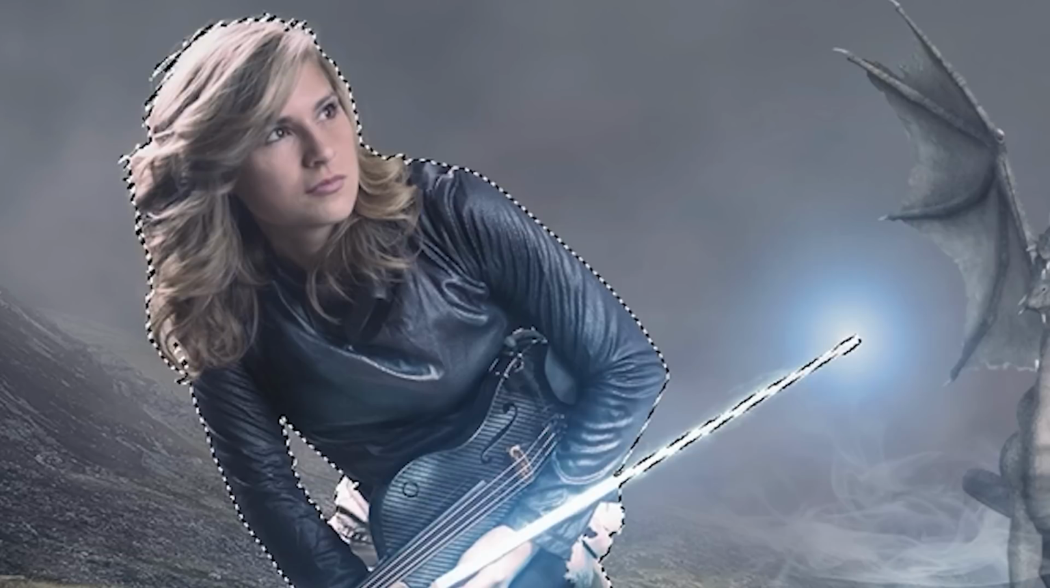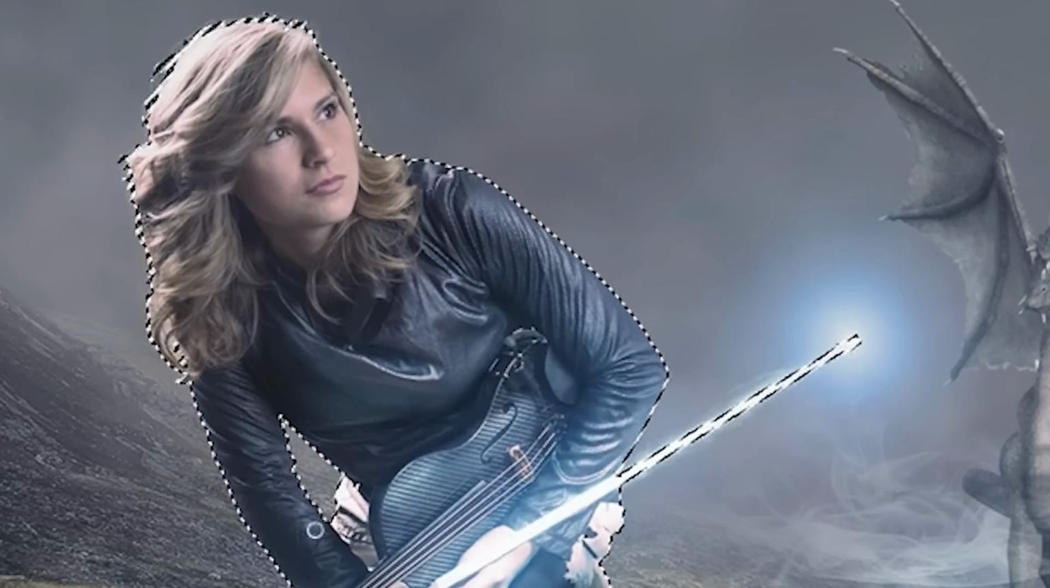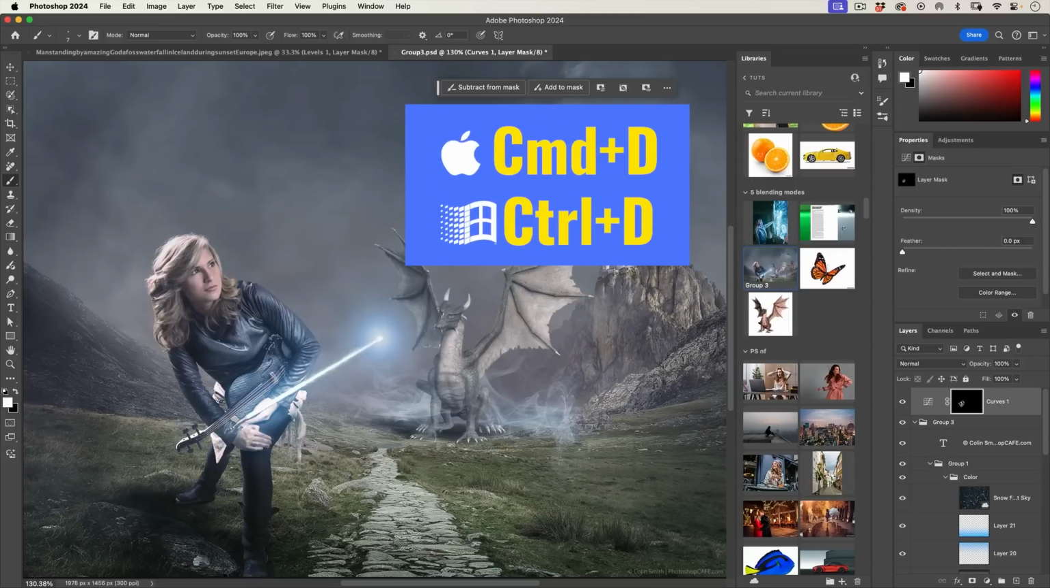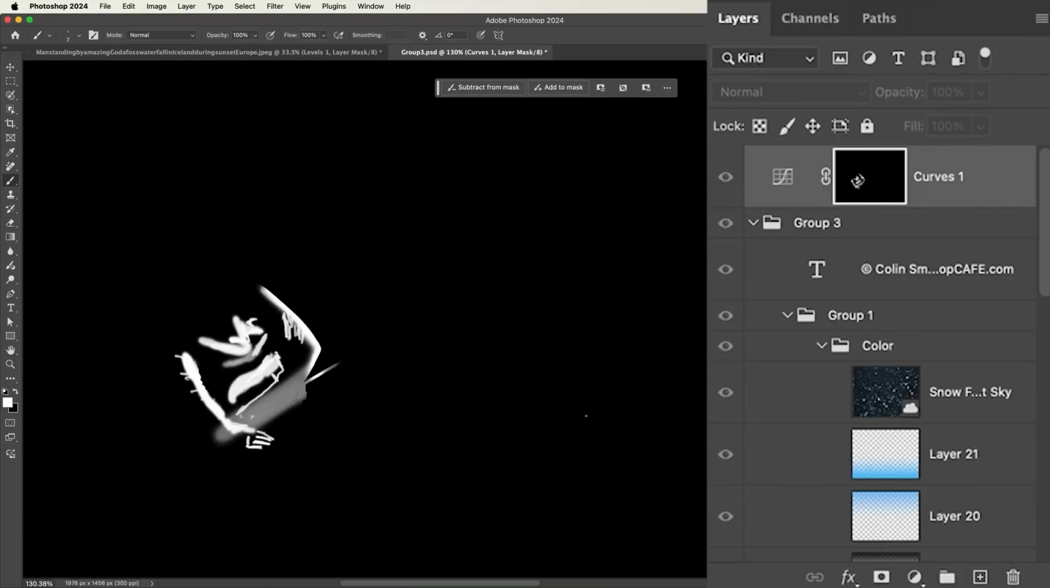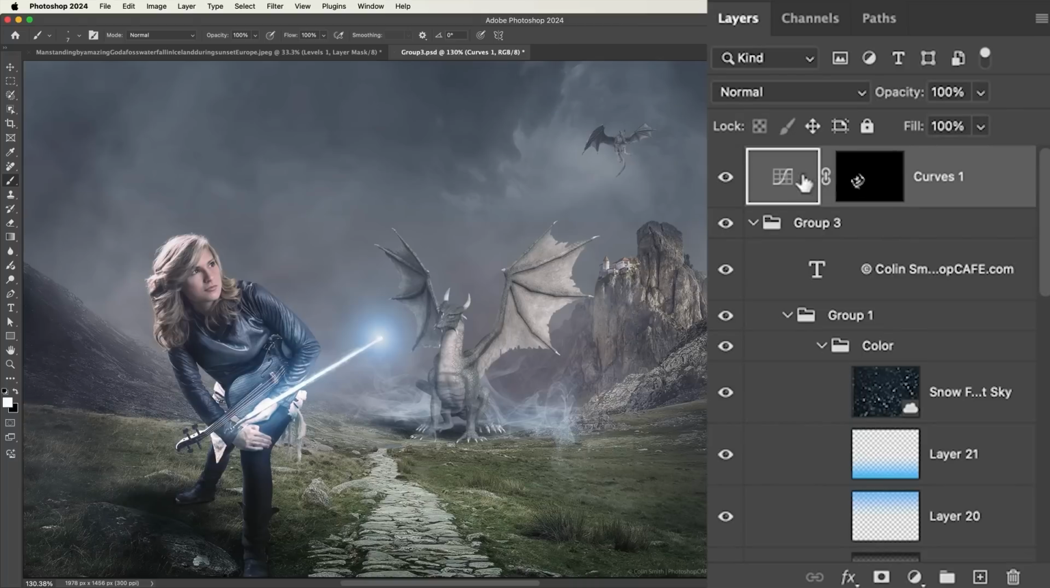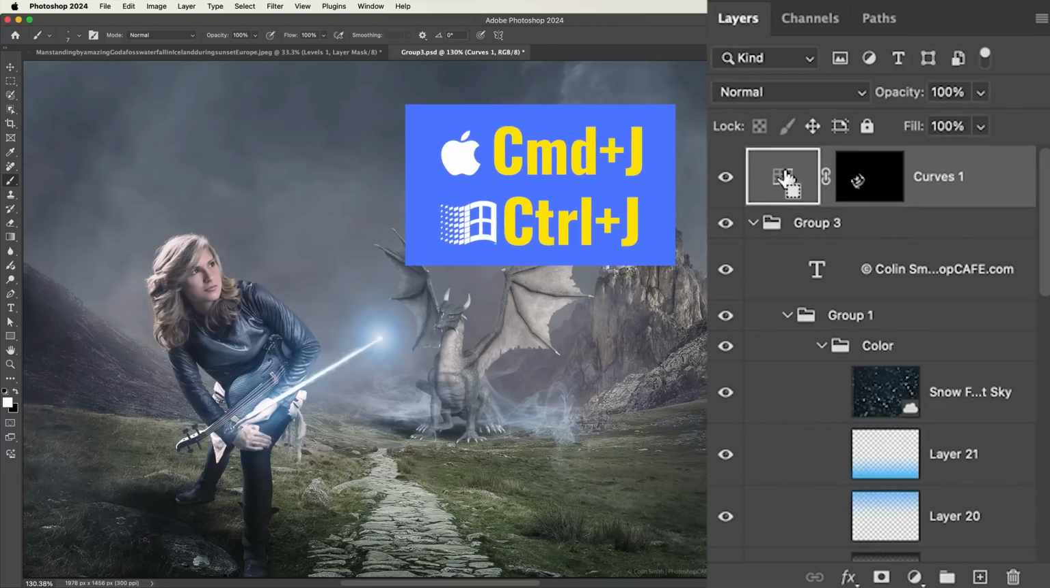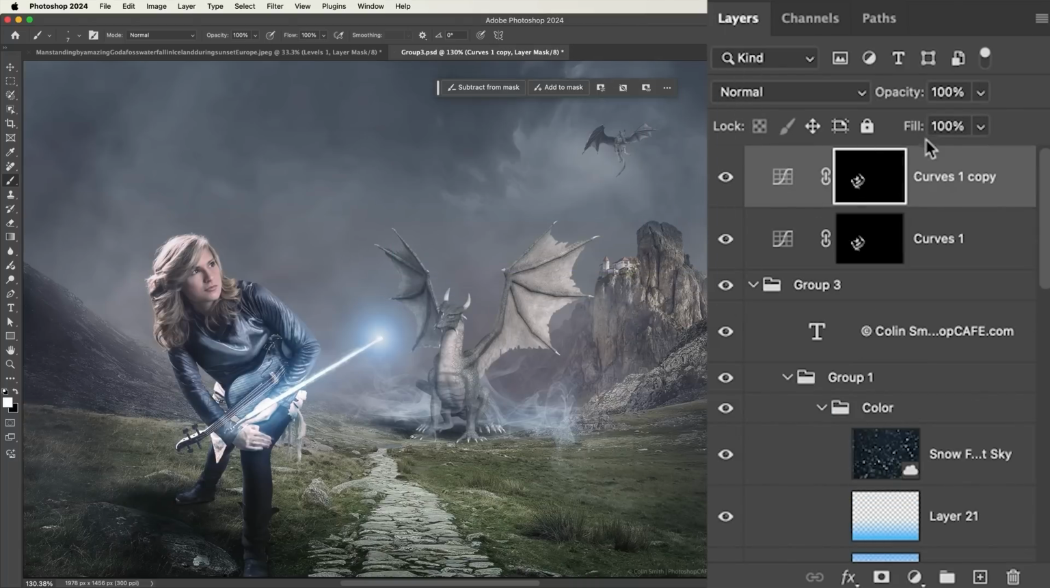And let's get a little reflection on the violin. So let's hit Control D to turn off this selection. So if we look at what we've done here, that's brightened up that area. So if we hit the Alt or the Option key, we can see there's the mask. Okay, there's a little bit of work that has gone into that mask. I don't want to have to recreate that mask. So if I just hit Control J, we can duplicate that layer.